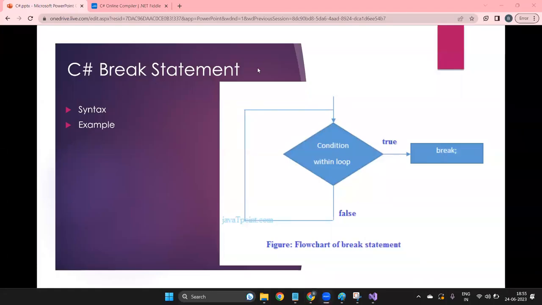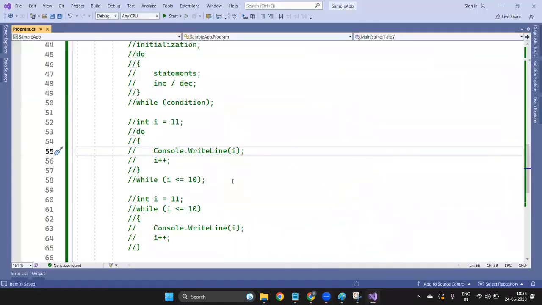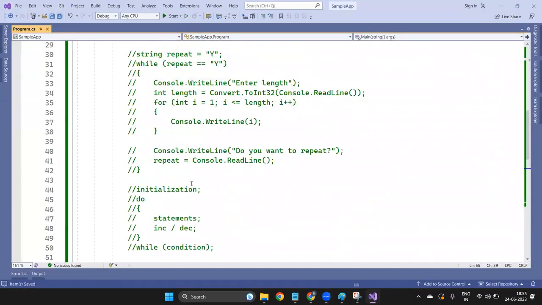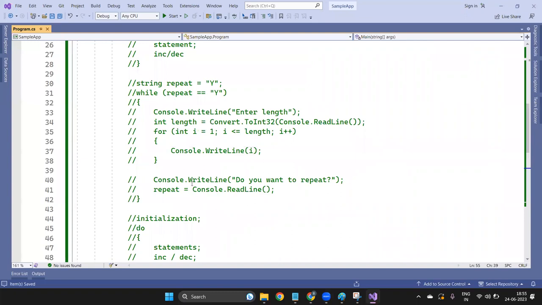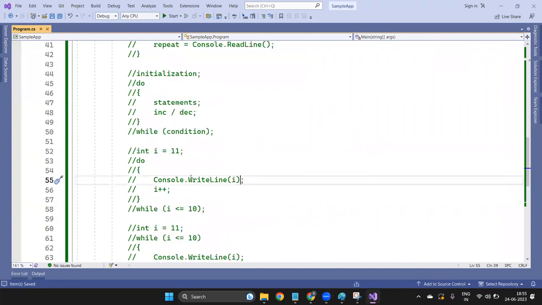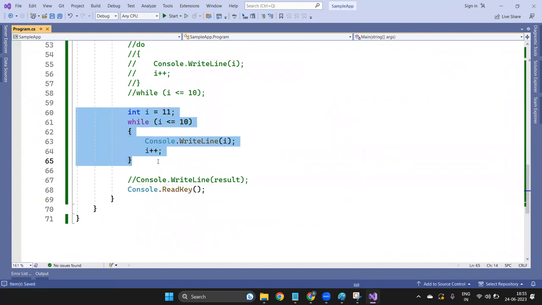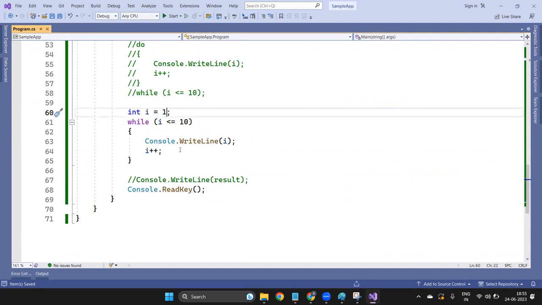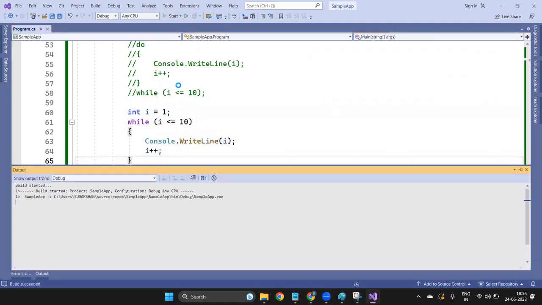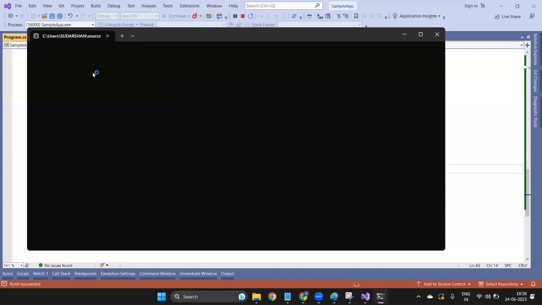Okay, so next topic is this break statement. We can use the break statement in order to come out of your loop. Let's say I have one while loop, and I want to print 1 to 10 numbers. So it will print you 1 to 10 numbers. Let's see the output. See, 1 to 10 numbers.